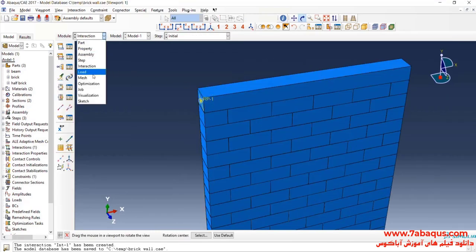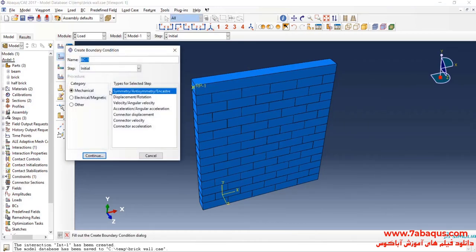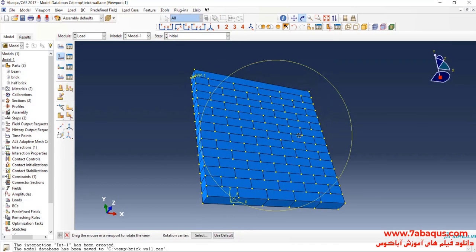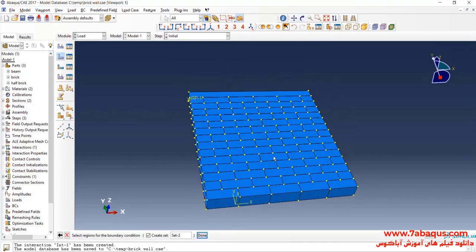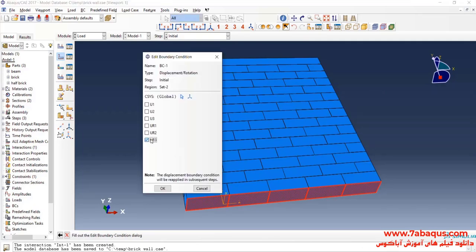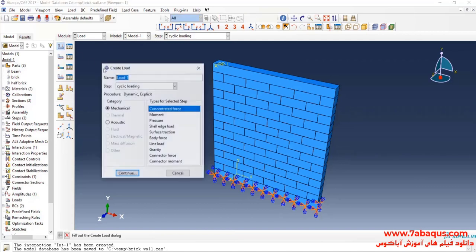I will enter Load Module, click on Create Boundary Condition, then select Displacement Rotation and Continue. I'll select the bottom part of the brick wall. Done, and close all boundary conditions of displacement for it. In the next step, I'll click on Create Load, select Step 1.